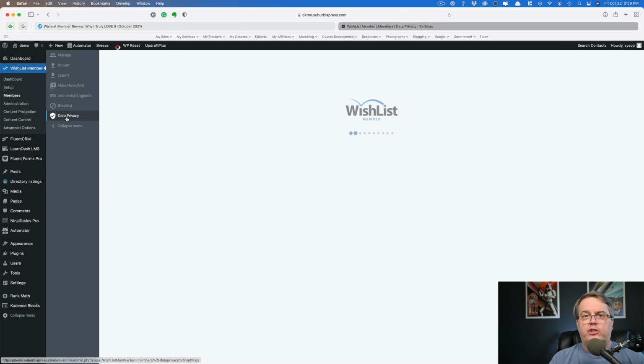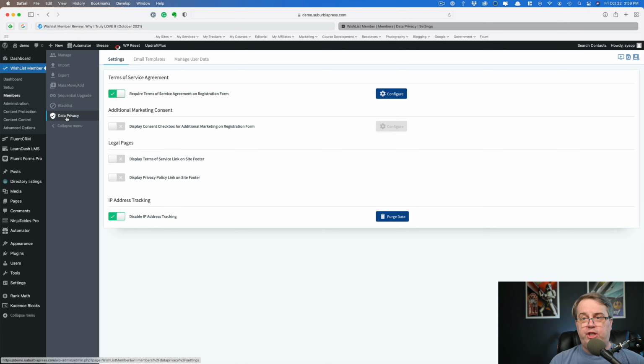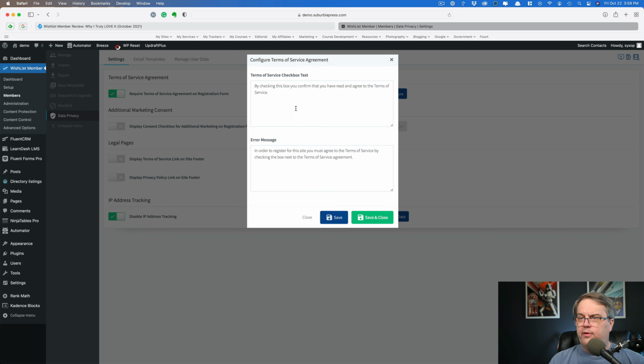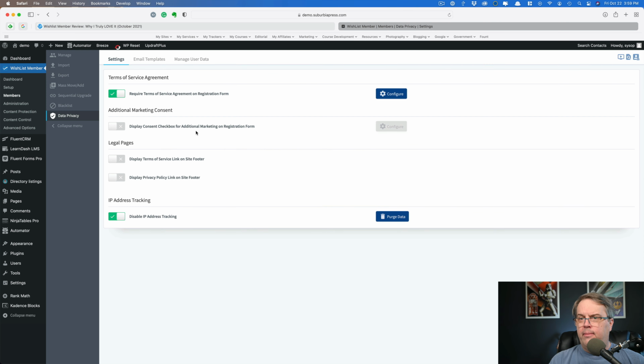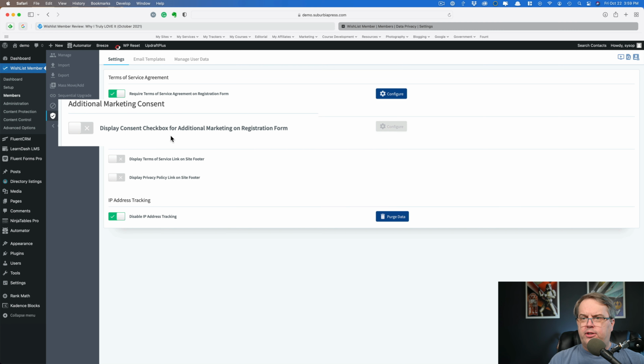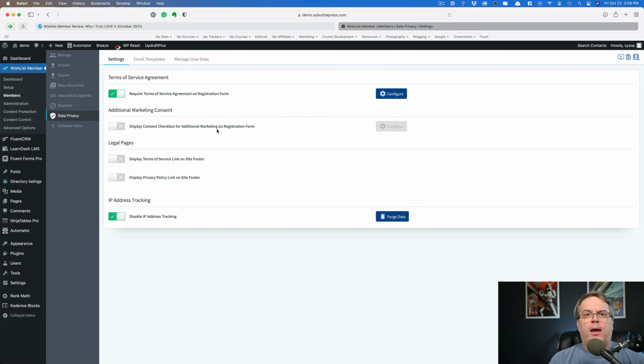Also with data privacy, this is a big concern for a lot of people, particularly in the age of GDPR. I would say that you want to make sure that when people sign up, they know what they're getting into. So you can require your terms of service on the registration form. And then there's a configuration over here. So you can put whatever text you want here for the checkbox that says check here to say that you've read the terms of service. And also here's an error message in case they don't. So that's very handy.